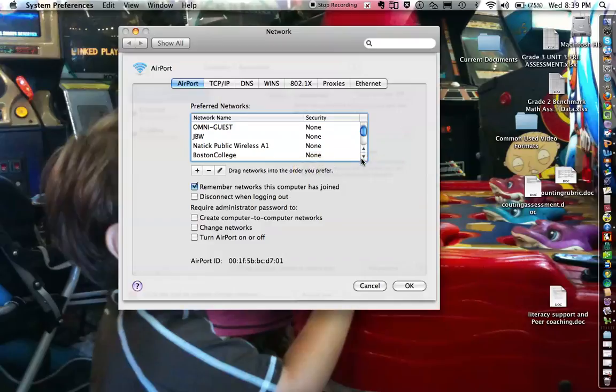Let me find one here that I don't use anymore. AT&T Wi-Fi is one that I don't use. And then I'm just going to click on minus, and it's going to remove that, as you can see from the list. And once I've clicked minus, I'm going to click OK in the bottom right hand corner.